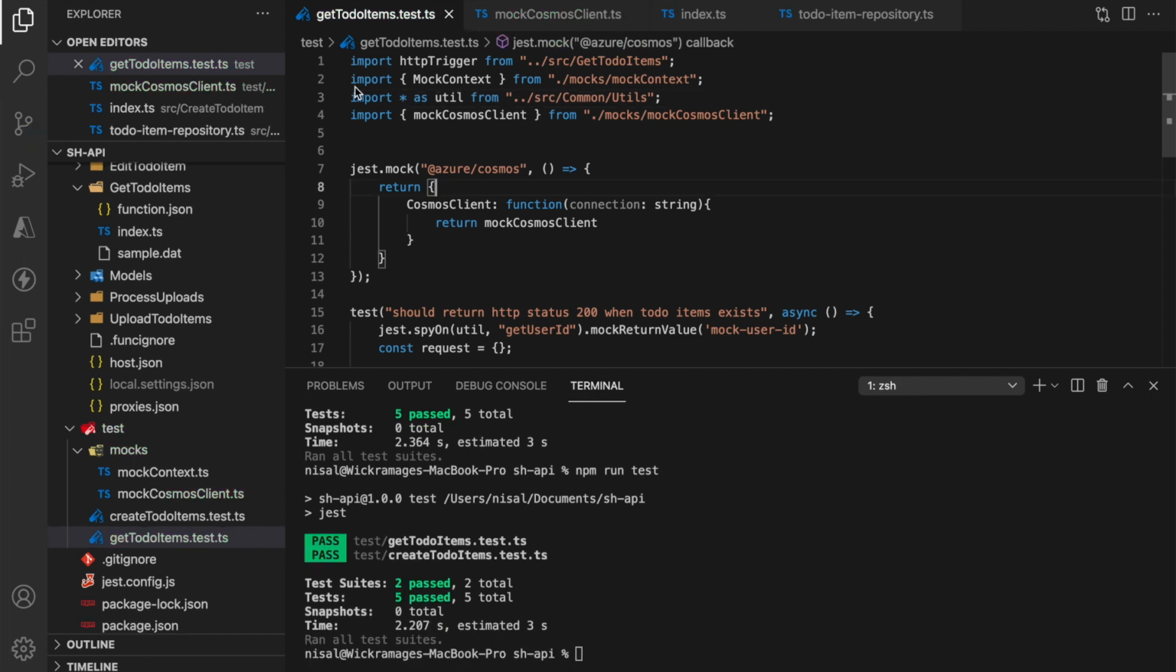So far we have tested 2 HTTP trigger functions. For a change, let's test a blob trigger function. The only blob trigger function in our project is the processUploads. We will create a test file for processUploads.